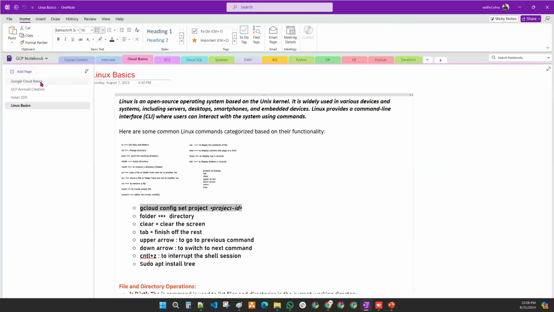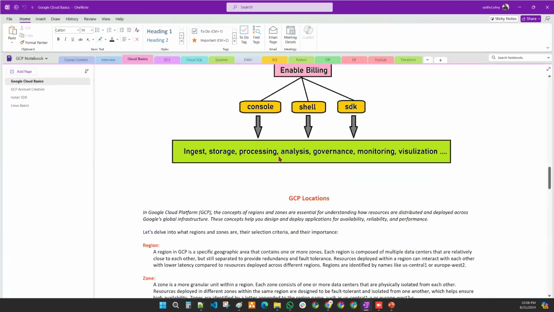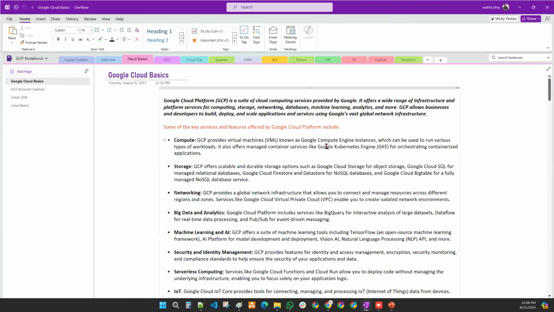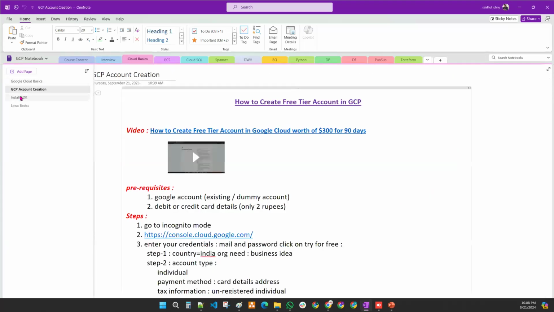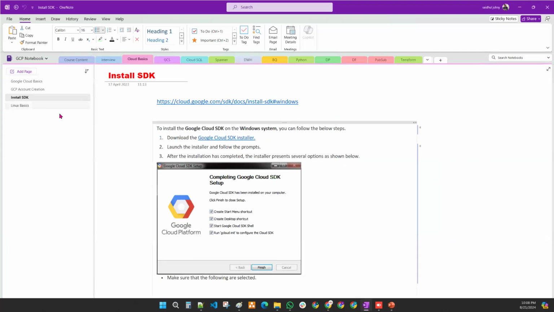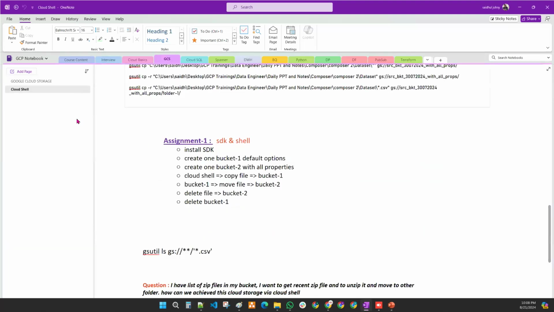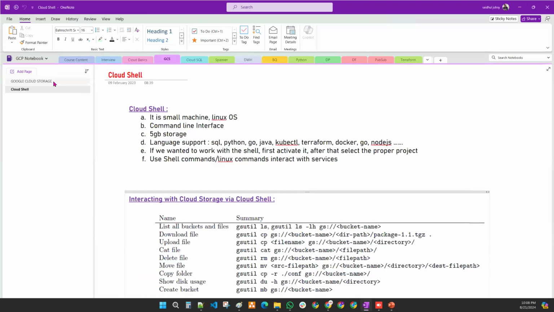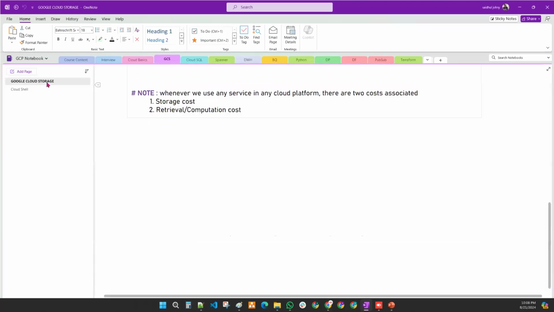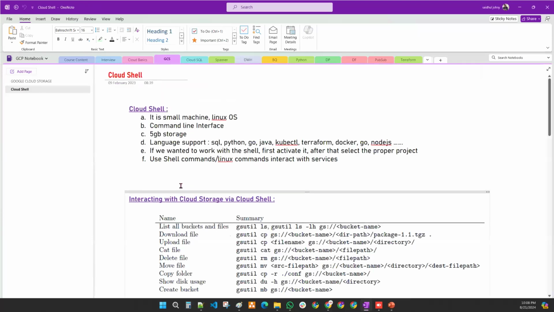Now the cloud basics. Everything is in the notes, guys. You don't need to go anywhere for the recap. You have what is cloud basics, account creation, installing the SDKs, Linux basics. Our first topic is Google Cloud Storage, GCS. What is Google Cloud Storage? How to create a bucket in cloud storage, in the console, and in the cloud shell.